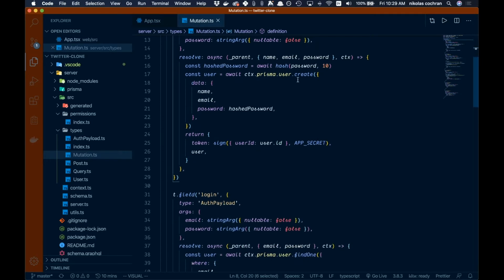So let's come down and take a look at what we're doing. So we're gonna pass in a name, an email, and a password, which is gonna be hashed here. This is what we're getting. We're going to get back the token, which is going to be signed using JWT and our app secret and also our user. And then what we do with this token is up to us.